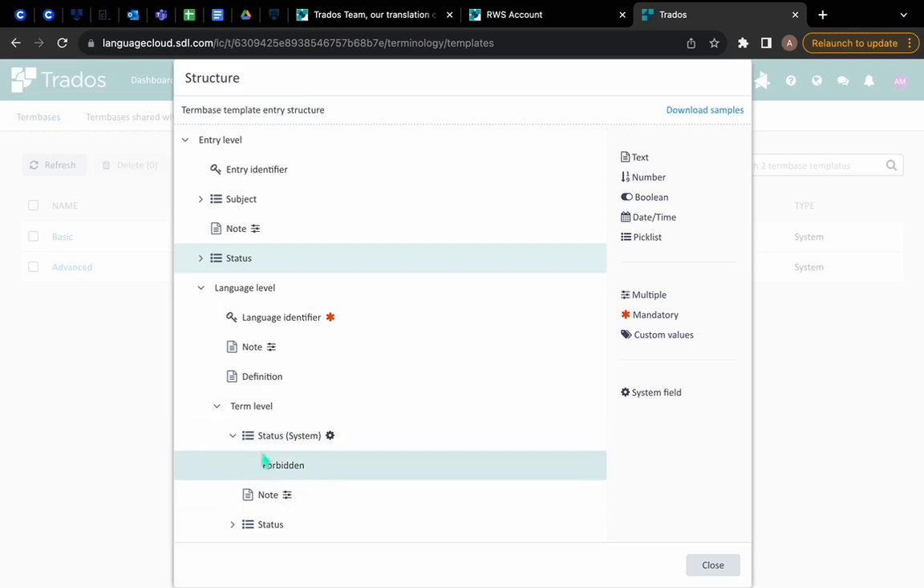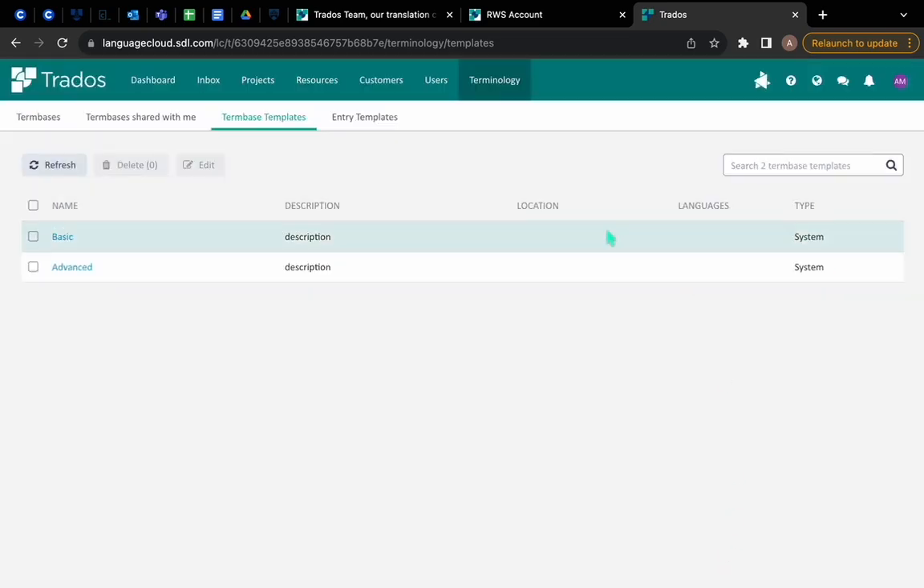The forbidden feature will allow Trados to raise a warning if the linguist uses an incorrect translation of the term. So this is very useful. This is like an automatic QE checker embedded in the term base. We cannot really change it here, but we can change it later in the creation phase.